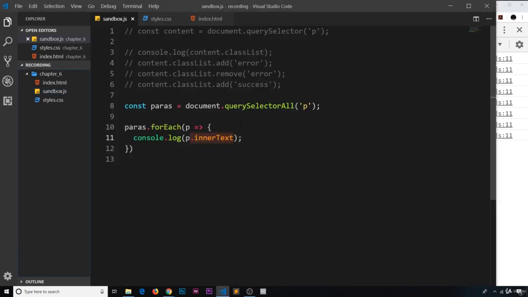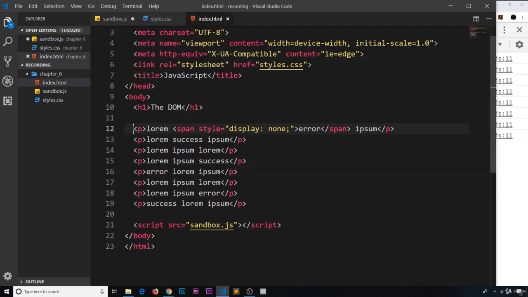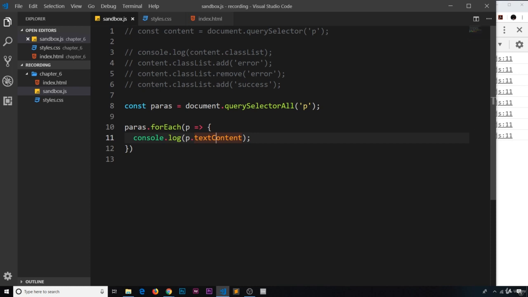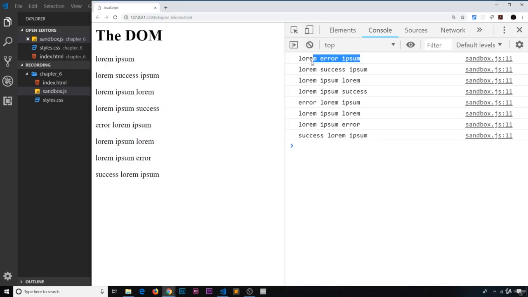Now, if I use textContent, let me show you this, what that does is get all of the text inside the tag regardless of whether it's hidden or not. So if I save this JavaScript file and come over here, now we can see we get all of that. We get the error text as well, even though it's hidden. So what I'm going to do in this example, even though you could use innerText, I just wanted to show you the difference, I'm going to use textContent.